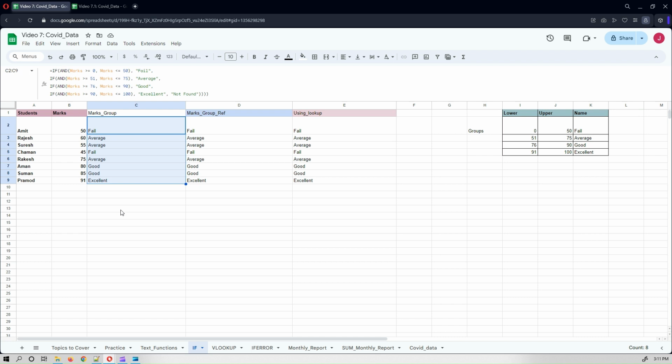You can improve on this. So if you don't want to type these texts like fail, average, good, excellent, not found, then you can just refer to some cells, and if you want to change some names later on, you don't need to edit the formula. You can just make changes in those cells and the formula will update.